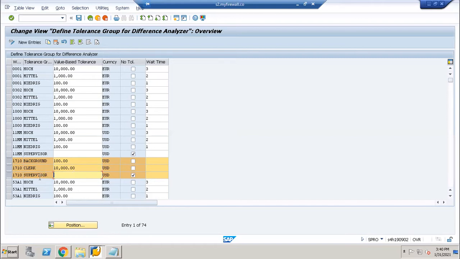Okay. Similarly, we can define a particular group, and this group is assigned to this particular users group. And he is responsible, based on the approval value tolerance, for doing this operation for the difference analyzer, just like the PO approval process. So here also there are approval process specific activities.